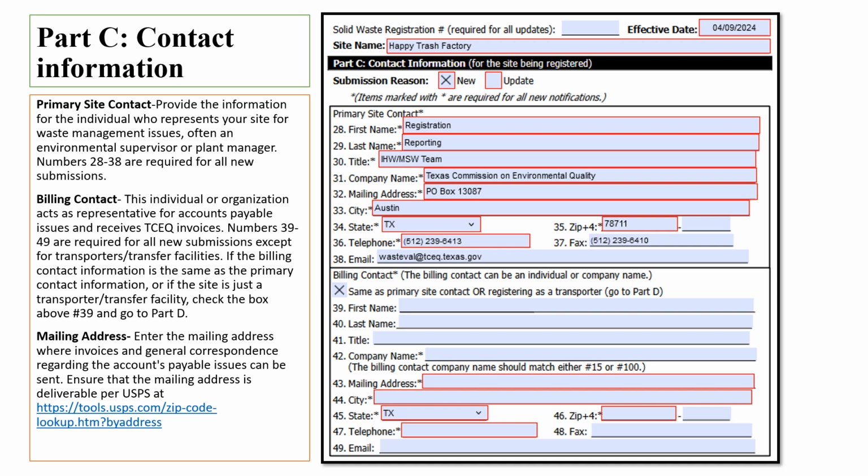Billing contact. This is the individual or organization that acts as a representative for accounts payable issues and receives TCEQ invoices. This is required for all new submissions, except for transporters and transfer facilities. If the billing contact is the same as the primary contact, check "Same as the primary contact" or "registering as a transporter" above, number 39. Ensure the mailing addresses are deliverable per USPS.